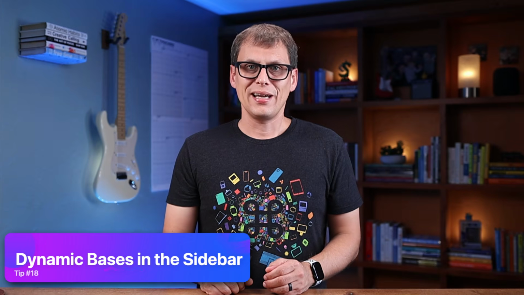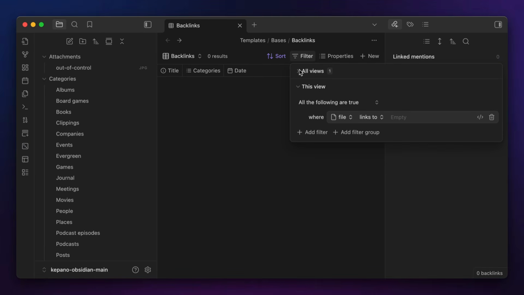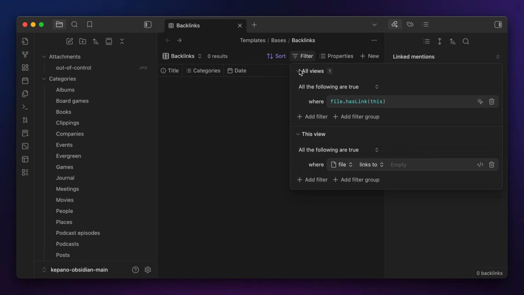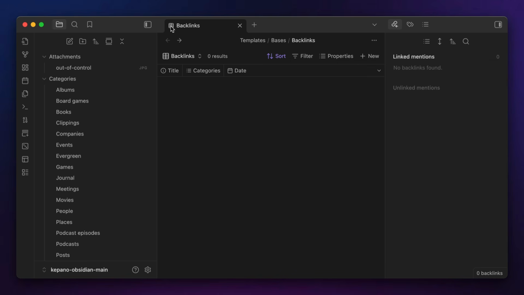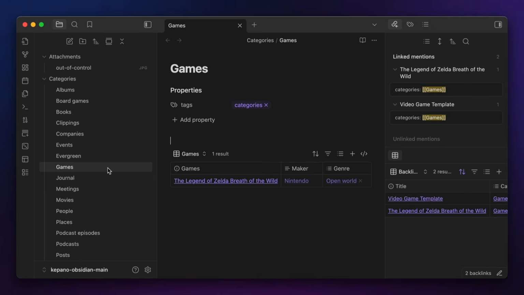Tip number 18, add dynamic bases to your sidebar. Obsidian Bases is a pretty incredible core plugin. One of the non-obvious ways to use it is to create a dynamic base that has an advanced filter, something like this, which is actually from Capano's demo vault, which shows which files have links to the active file. On its own, it looks kind of empty, but just like how you can put the local graph in your sidebar, you can also add bases views like this inside of your Obsidian UI as well. And the contents of the base will update to reflect the links to the currently active note, just like the local graph did.